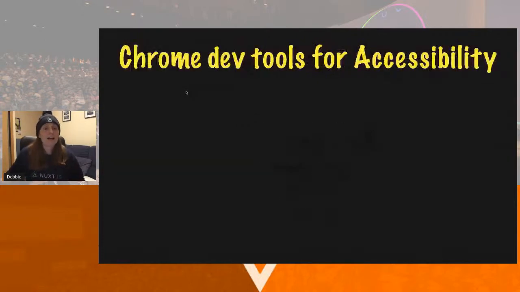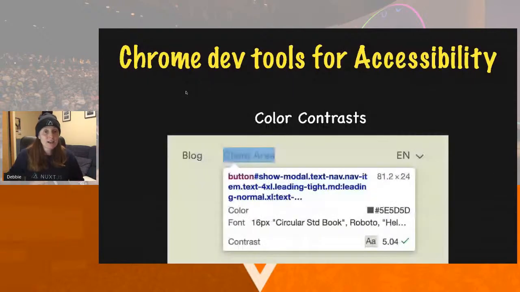And you've got Chrome Dev Tools for accessibility. Even your color contrast, you can hover over and see. You can see the contrast here is AA 5.04 with a green tick. So that means I'm good to go. If that was in red, then you're going to have problems with color contrast for people who can't see colors as well as we can.